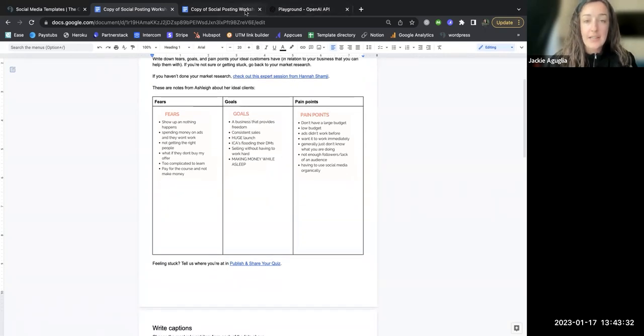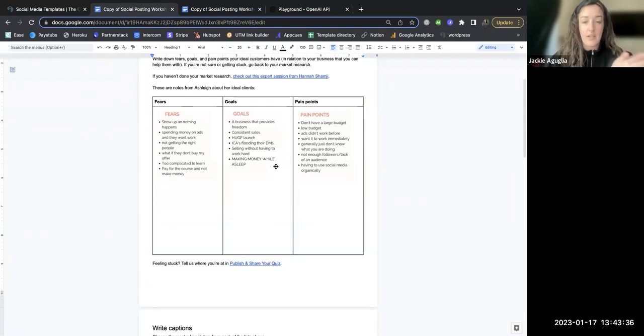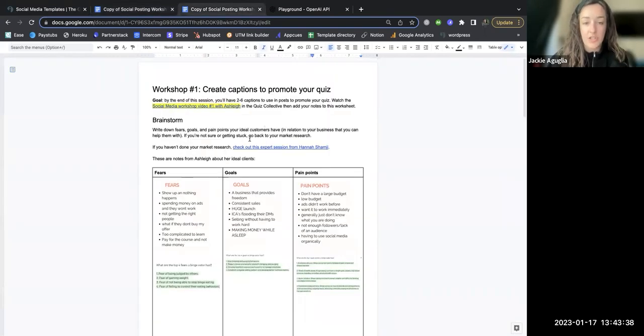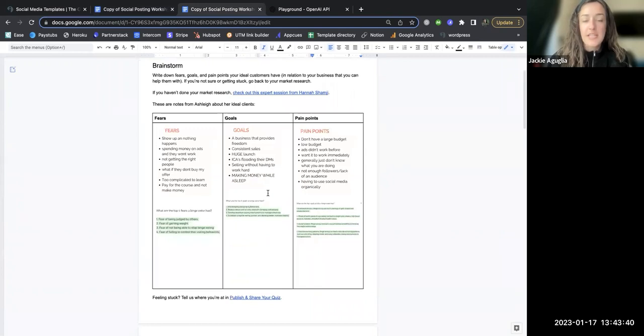This is the same exact tab, but this is a brand new version, whereas this one is a version I've been working out of. The first thing I did was come up with a fake business so that I can play around with these prompts. In order to create a post, I really needed to get clear on the fears, goals, or pain points my ideal customers would be having. So I wondered if I could use AI for this.